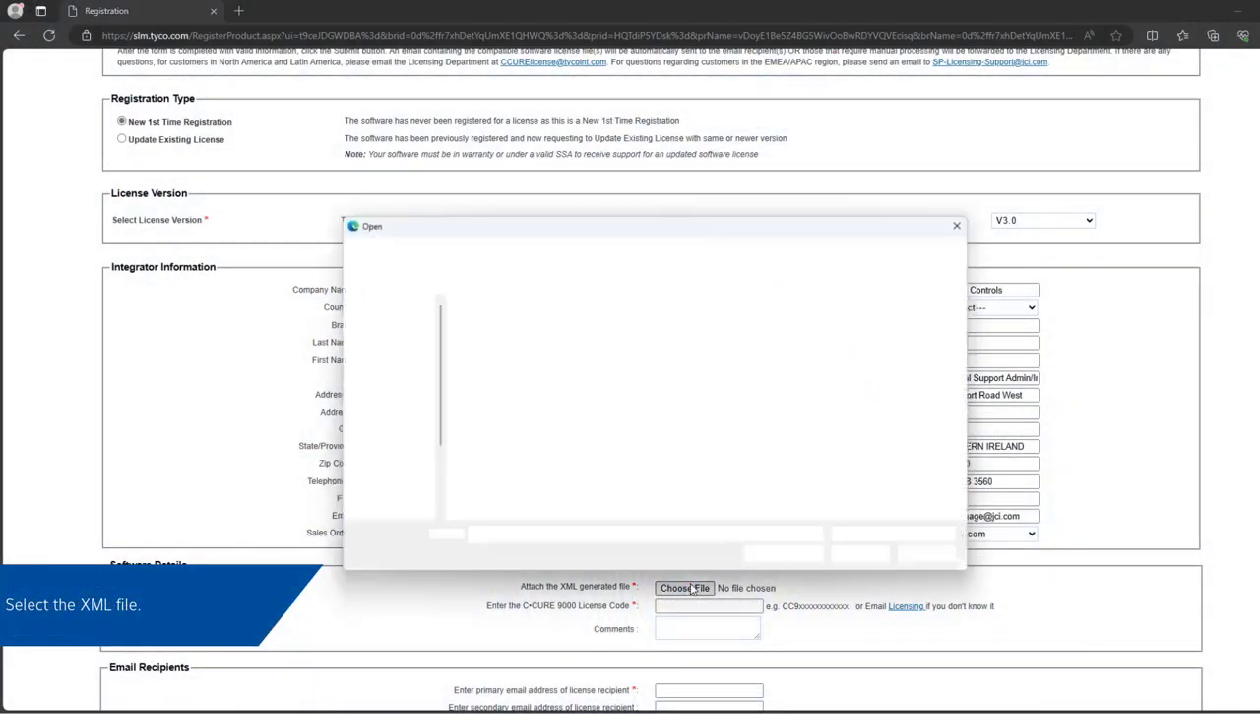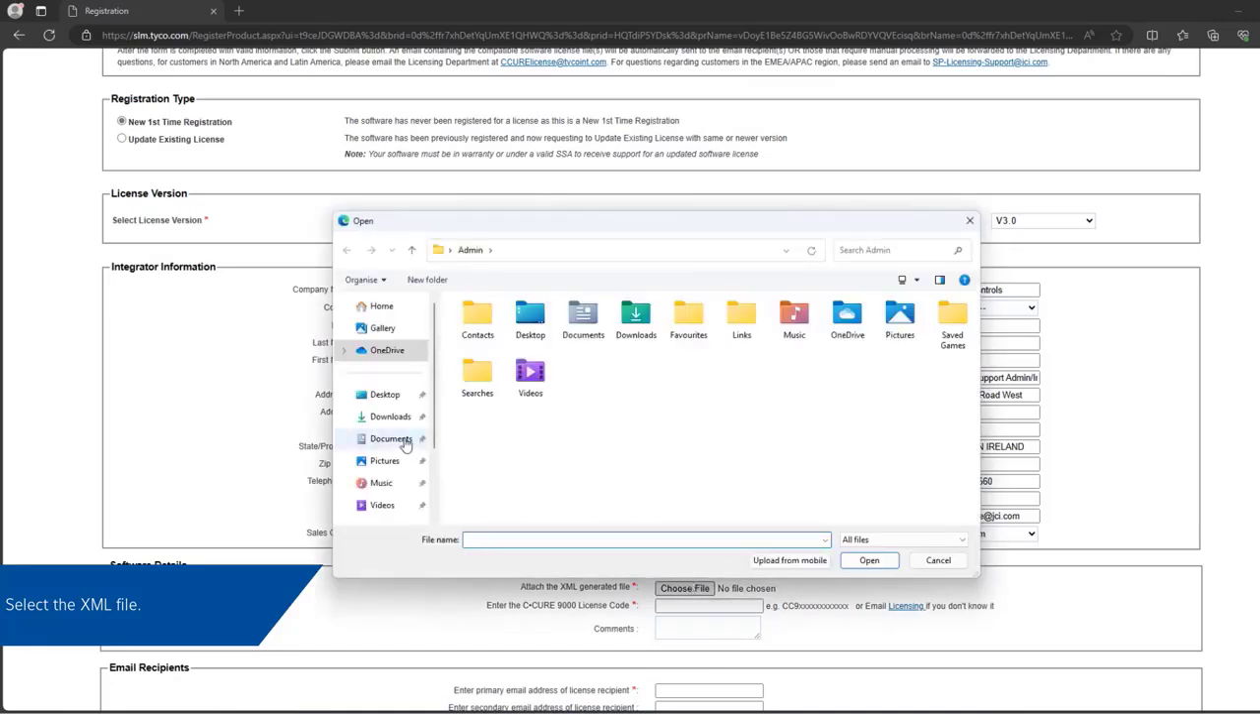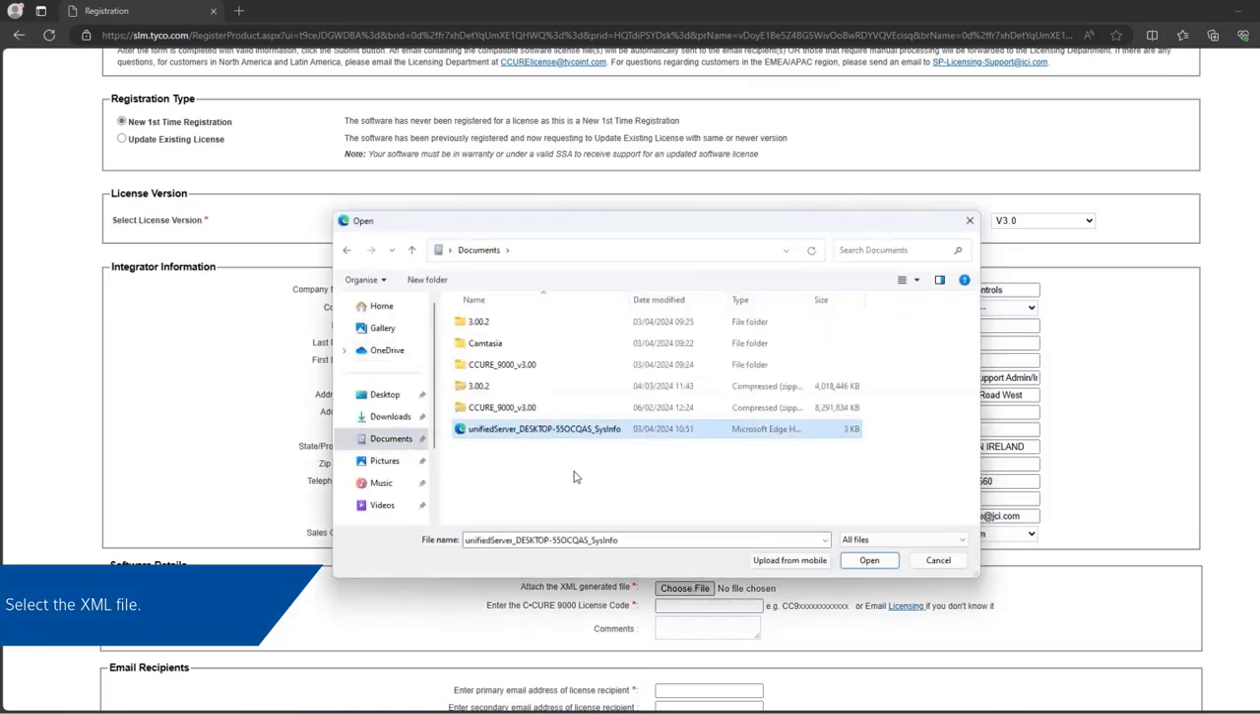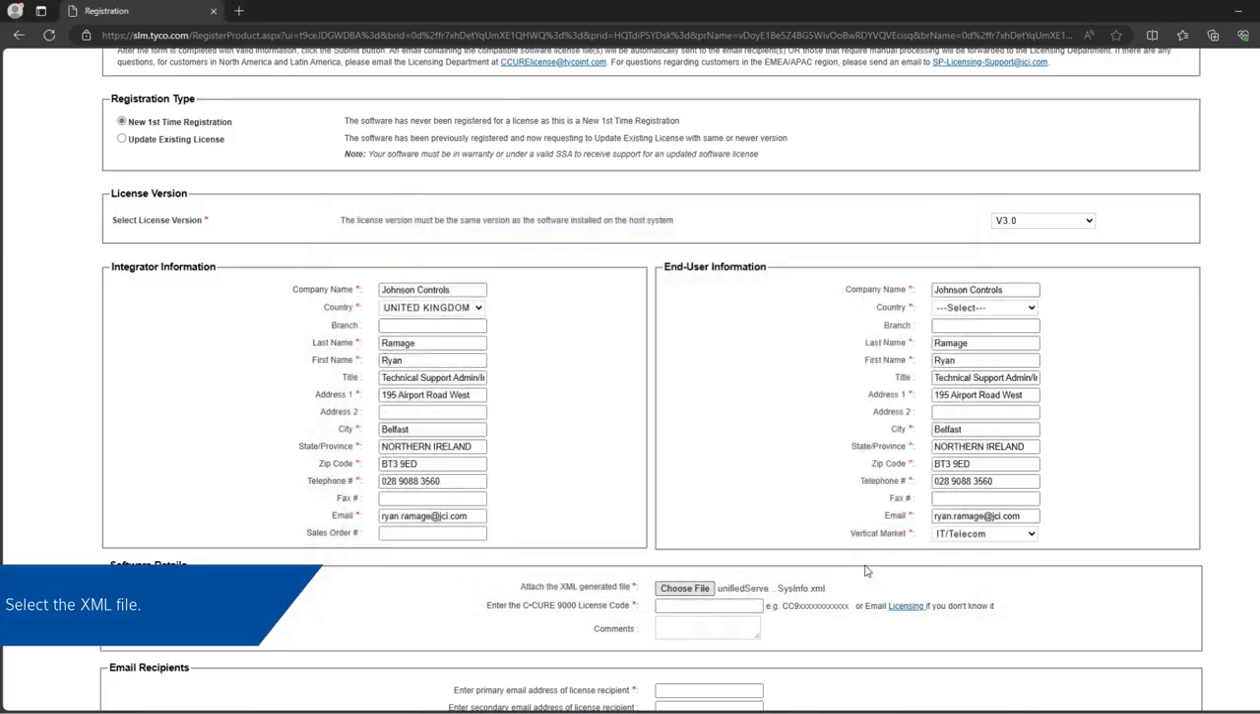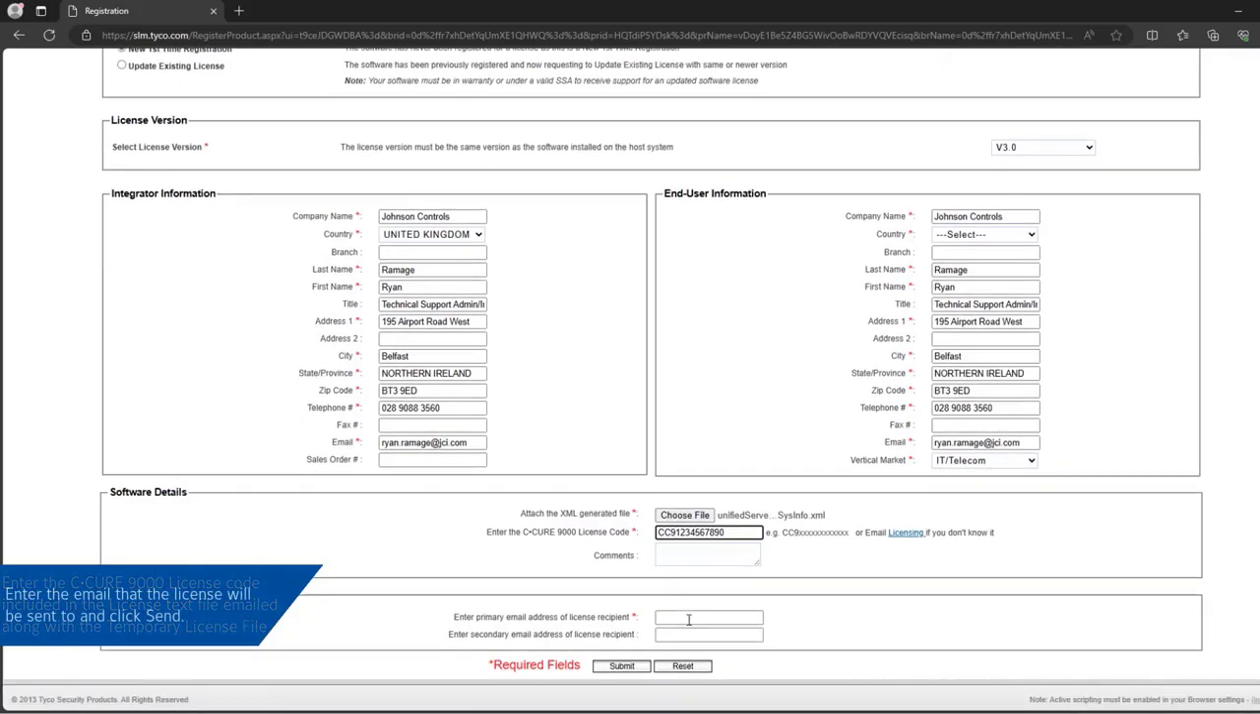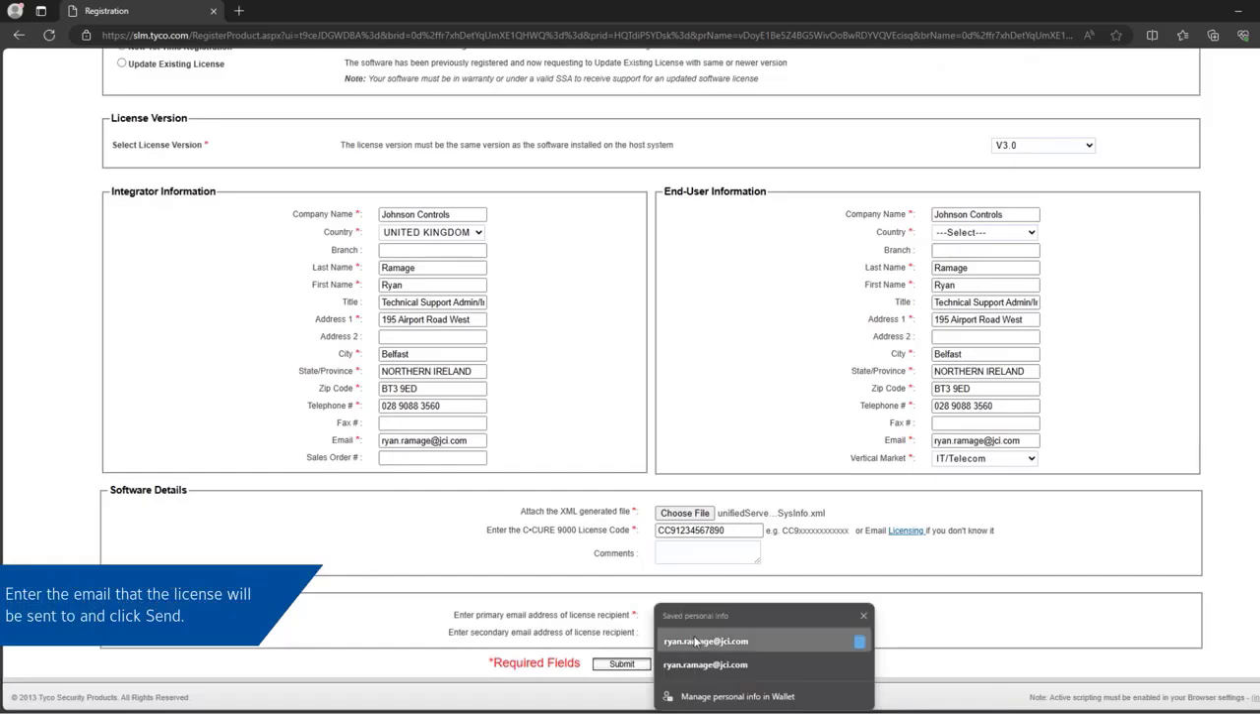Select the XML file. Enter the Secure 9000 license code included in the license text file emailed along with the temporary license file. Enter the email that the license will be sent to and click Send.